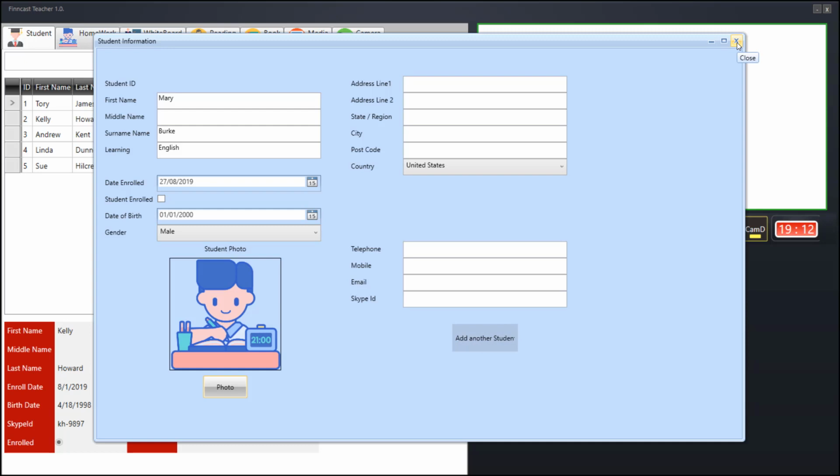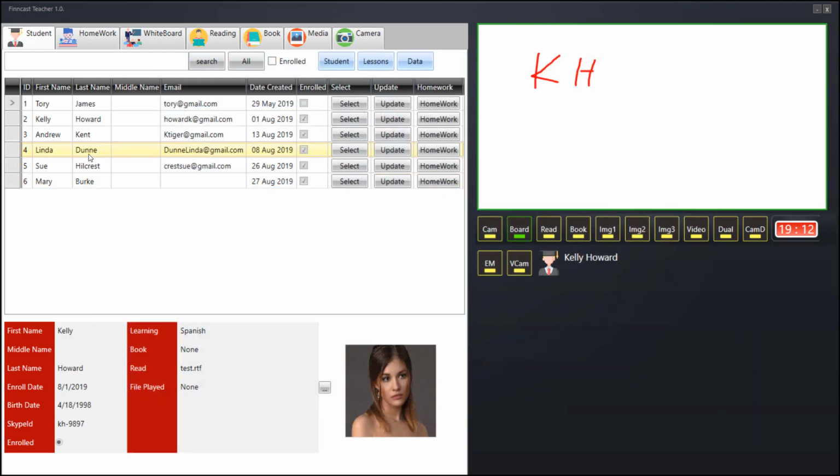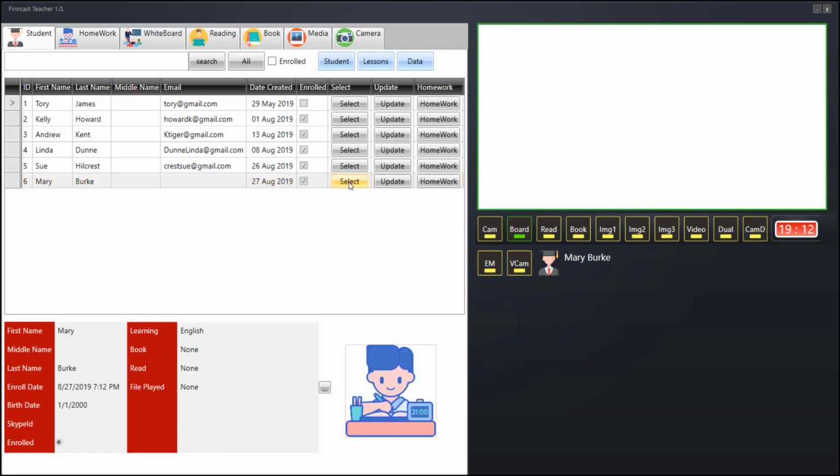Okay, so you don't need to save in Fincast Teacher. It knows how to save itself any updated information or a new record created by simply closing the window. It will save. So here we've got Mary Book for the information that we added for her, and again we see the English. There's no books chosen from the last previous lesson, and there is no read PDF book.